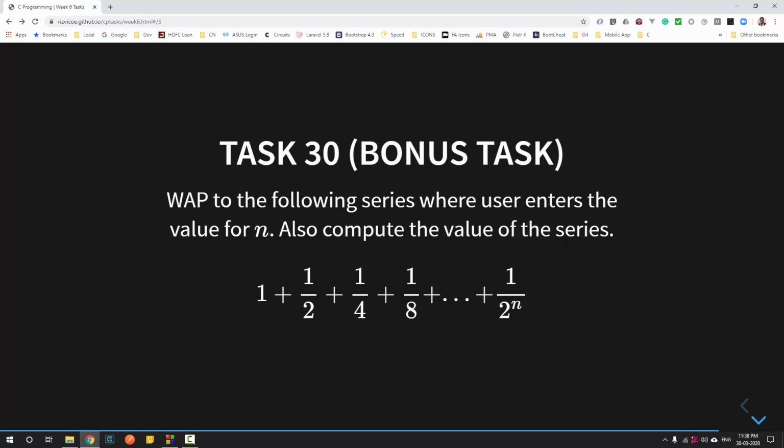Hello everyone. Welcome to the last task of week 6, that is task number 30. This is also a very important question for your examinations.